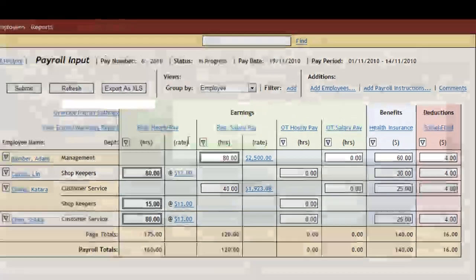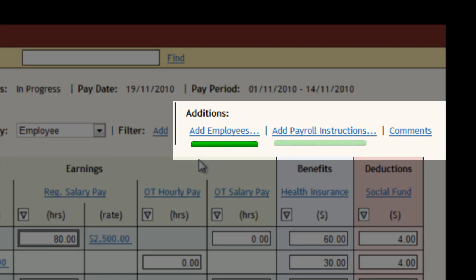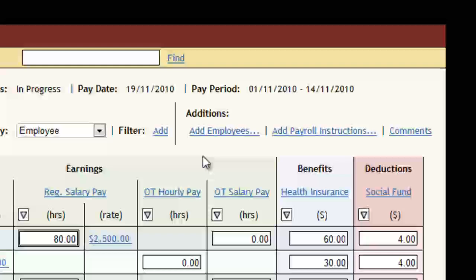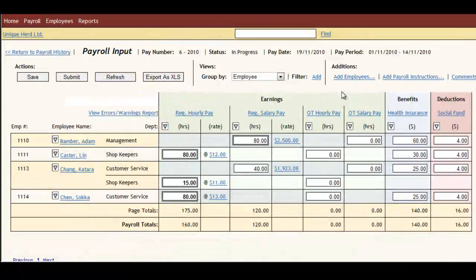Some other things you can do on this page are you can add employees, you can add payroll instructions, or you can leave comments. In the comments section, when you type something and you save it, it'll be transferred from pay run to pay run. That way you can see what you've written, and if it's important, do it every single time, and never forget.